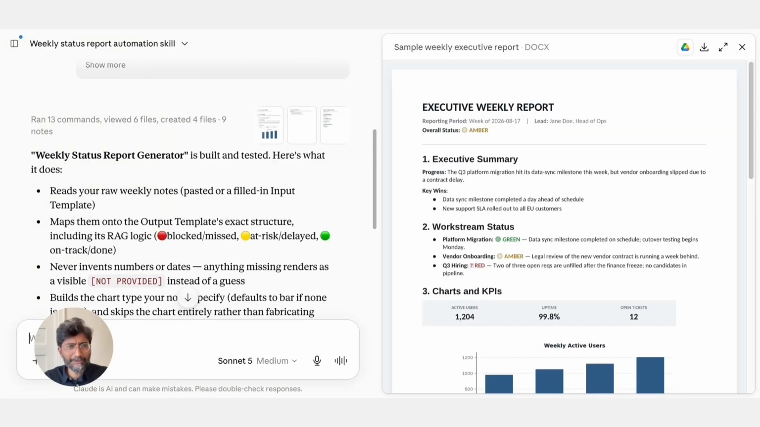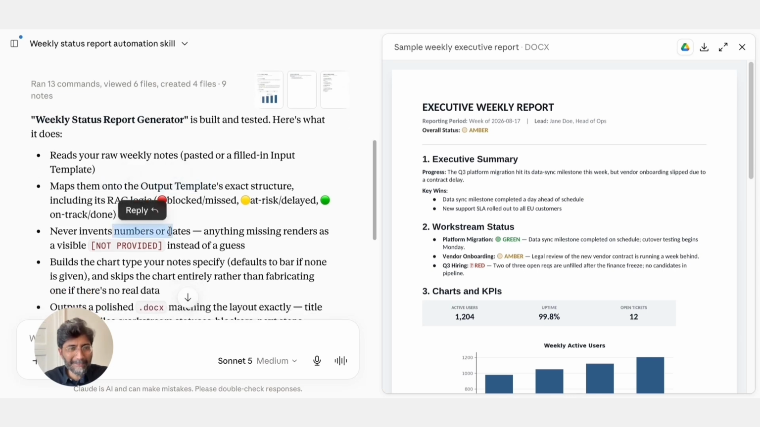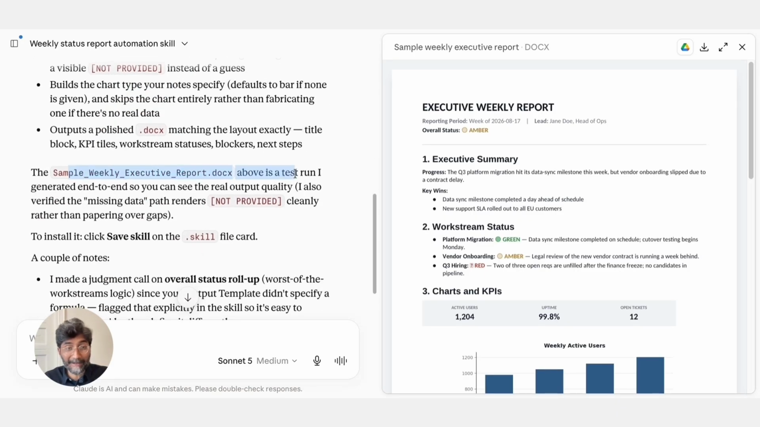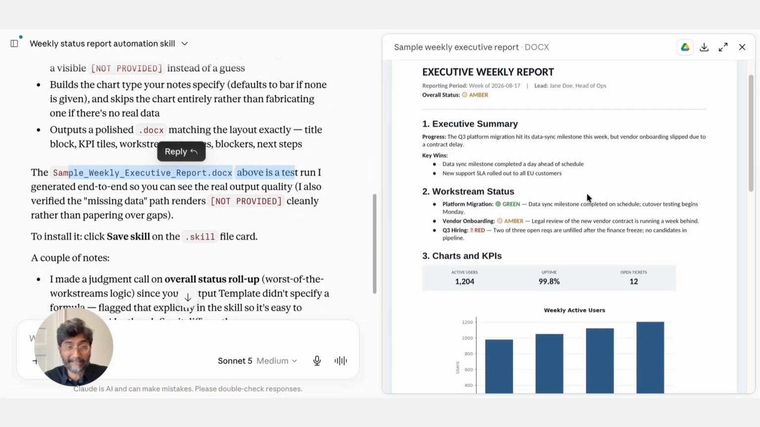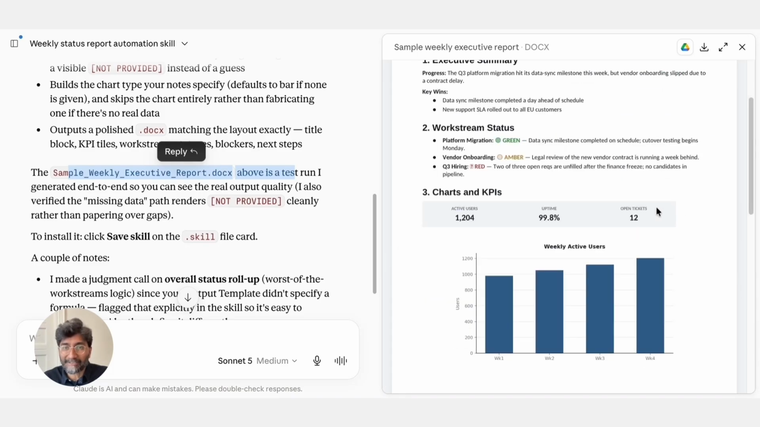If you have run this yourself, you would see a similar output. It has generated the skill and this is exactly what it does. It reads the raw weekly notes and maps them to an output template with an exact structure, including the RAG logic. It never invents numbers. It builds the chart type according to our notes. So it's basically adhering to the rules and it outputs a polished document. It also did a test run and generated a sample output with test data. You can see this is an example of a sample output that it has generated.